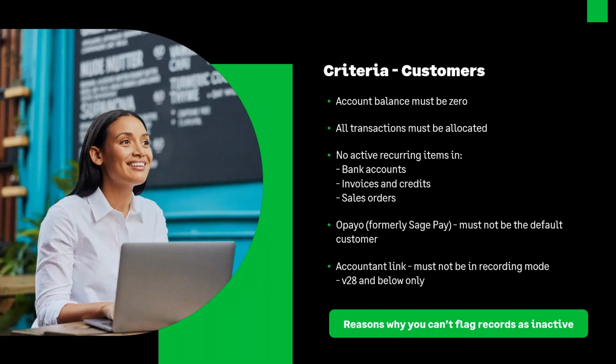Getting on to the more unusual parts, you must have no active recurring items in bank accounts. You haven't set up any recurring payments on account for a customer. You must have no recurring items in invoices and credits. And also, if you're on the professional level, you mustn't have any recurring sales orders. Now, moving on to the two which are very, very unusual, it's unlikely that these would hold you back because they're quite rare to come across.